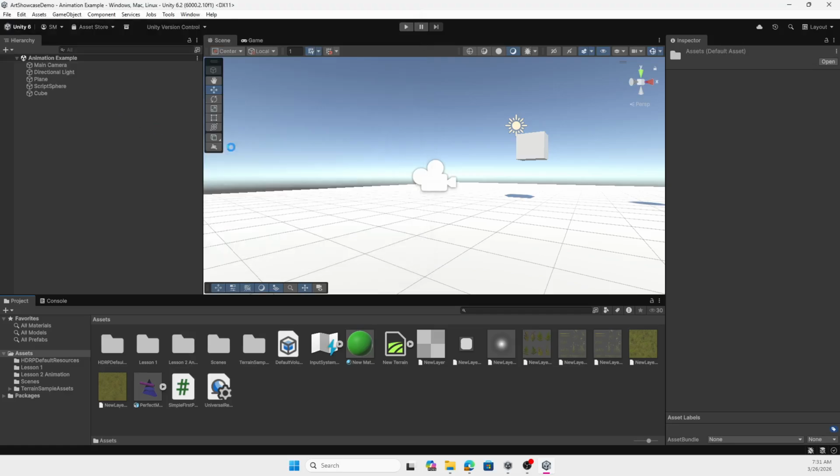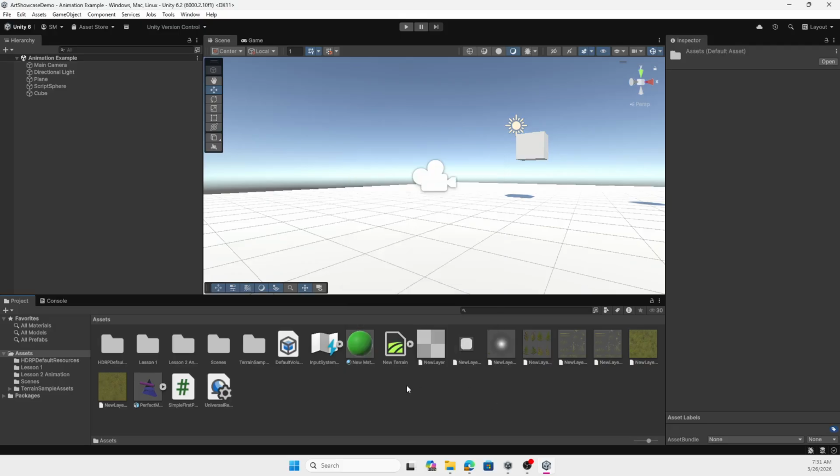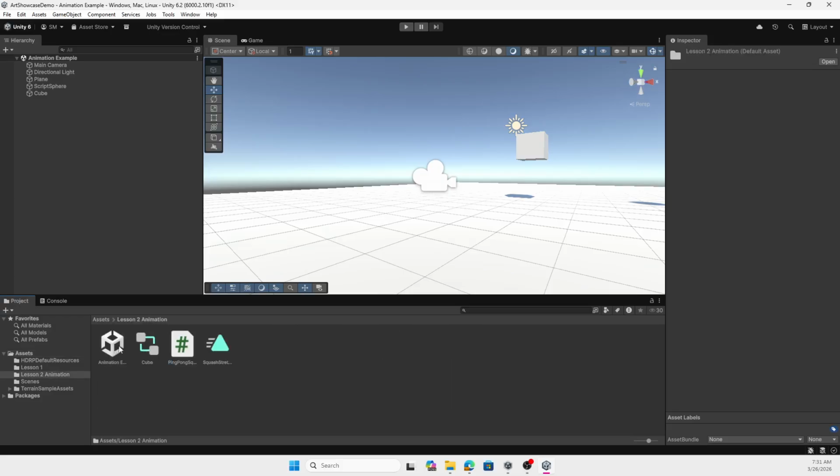You double click it. In my case, it's going to say nothing to import because I've already imported it. But if you haven't imported it yet, it's going to show you a list of the stuff that's going into the file. In this case, it usually has a scene, an animator, like the state machine, which you won't be working with much for this assignment, a script, and then the animation file that goes with each of these.